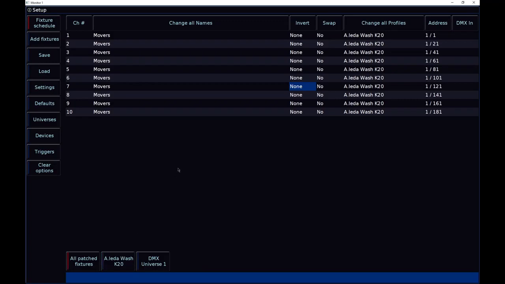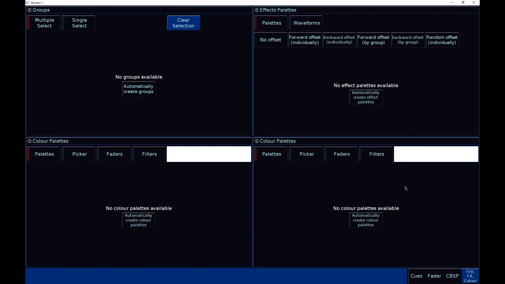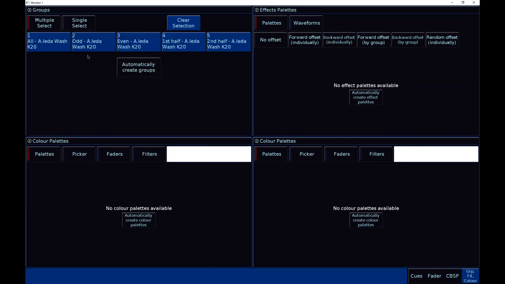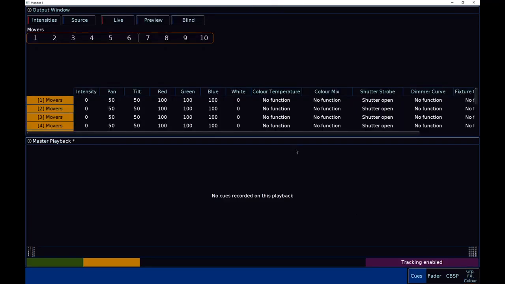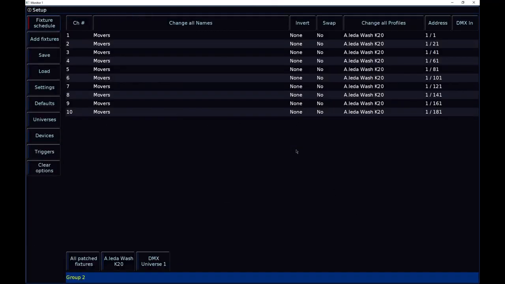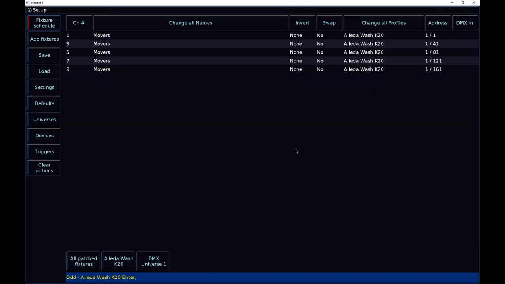Normal group syntax also works in here as well. So if I were to go to my groups, my group 2 by default is selecting my odd fixtures. If I go and say group 2 enter, it selects my odd fixtures for me. So really useful if you're on the full size Flex, you can use group syntax in here if you wish to. If you've got a group on a UDK, you can use that as well. So that is useful to be aware of.